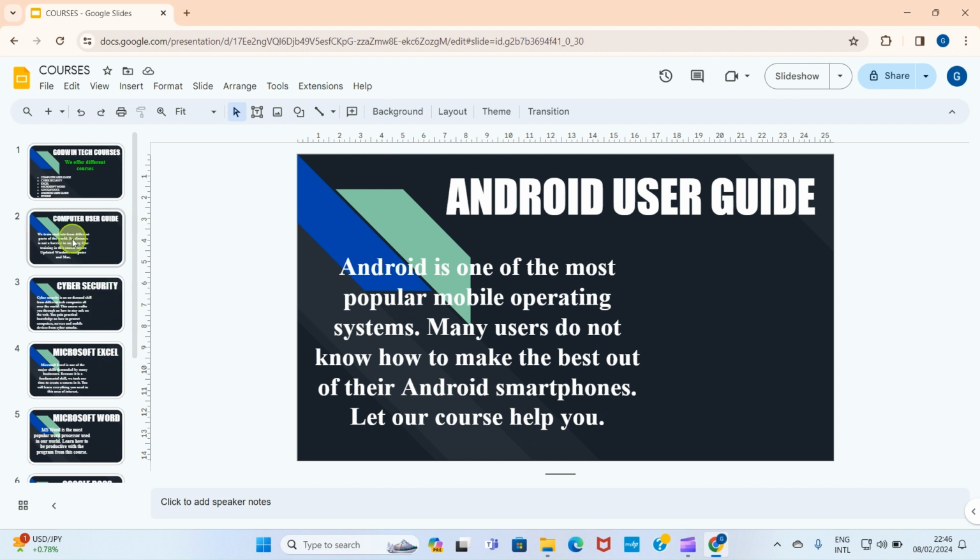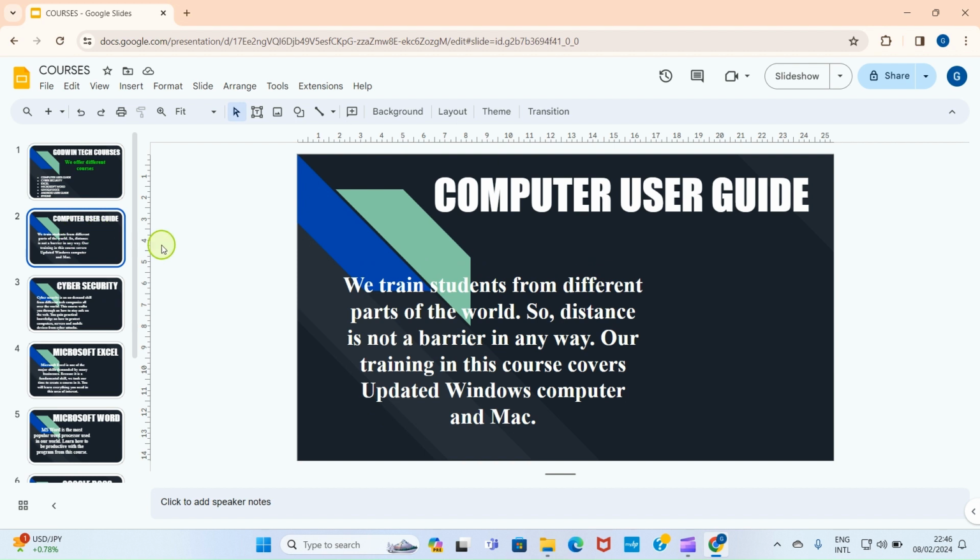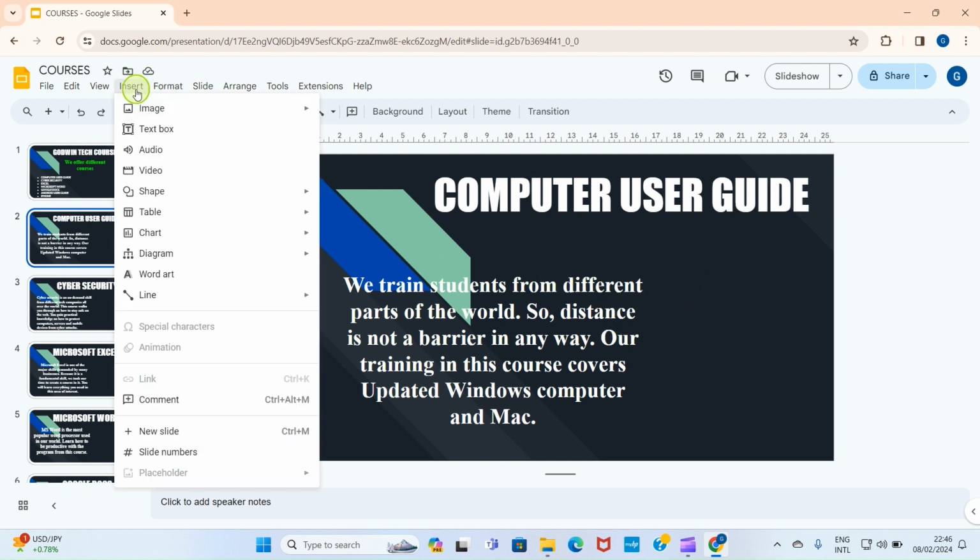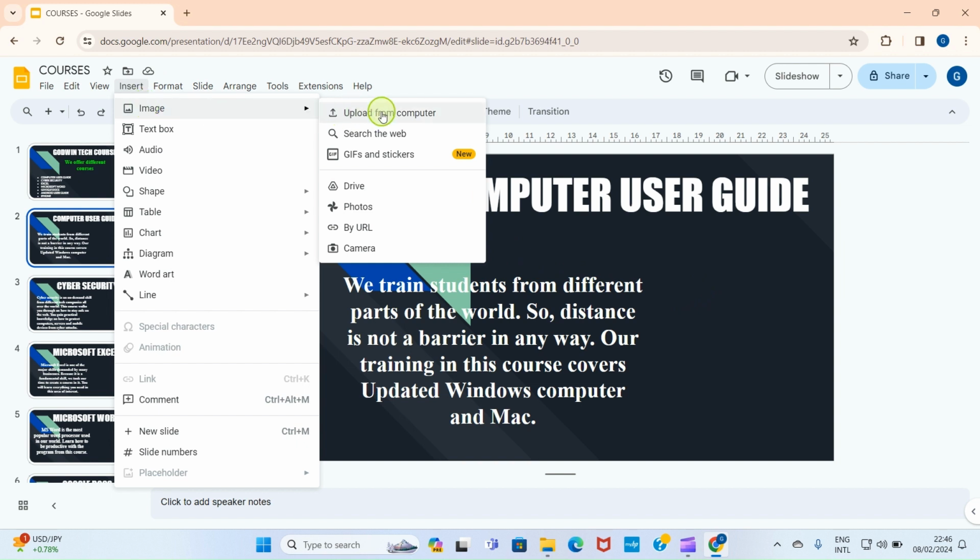So let's get to the second slide, which is computer user guide. Okay, so I want to introduce an image that illustrates this particular course. I want to have a picture of a computer here. So for you to insert an image in a slide, click on insert, select image. Then, if the image already exists in your computer, go with upload from computer. If you want to search through the web and get it inserted, go with this. If you want to insert a sticker or GIF, go with this.